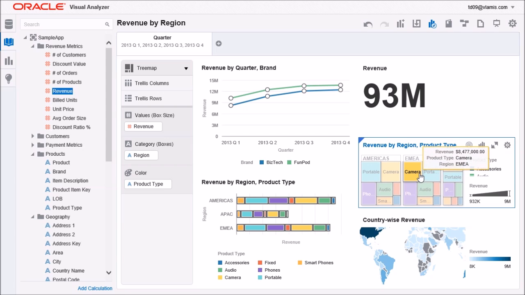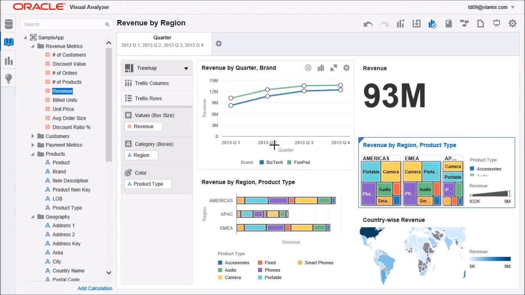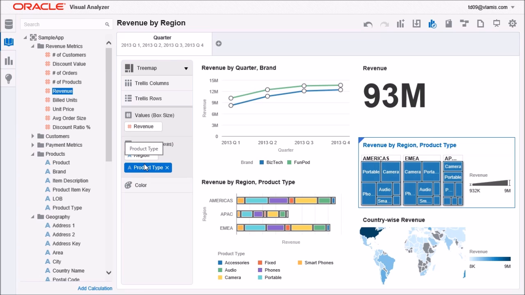Now, if I wanted to, for instance, change this such that product type, I can drag product type down below region, and that way I'm not breaking it down by color. It's a little too much color in that. So now we'll look at this broken down by the various product types. That reserves color to be used for a different purpose.